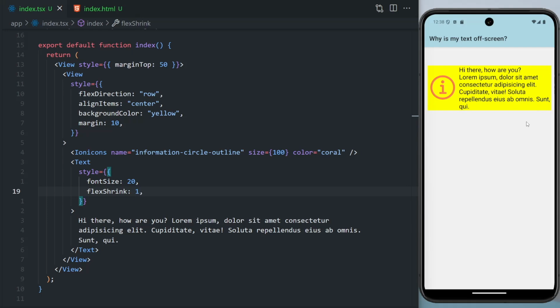Now you might be thinking, does this mean that I have to always set this flex shrink to 1 on my text components? Well, not necessarily, only if you often meet this situation. But normally in a React Native app, you have your own custom text component, which wraps this text component, and which you can use to implement your design system and styling. Now, inside that component, you can set the flex shrink to 1 once and not have to worry about it again.